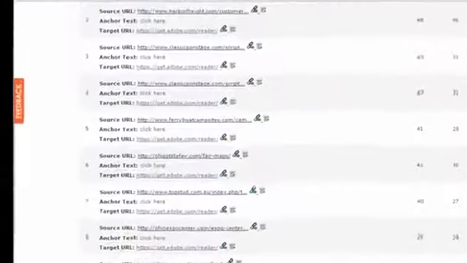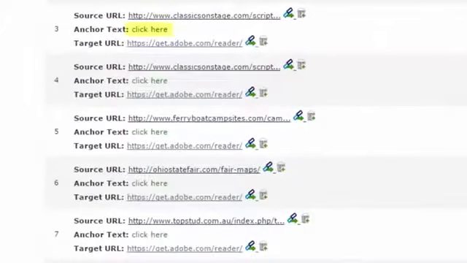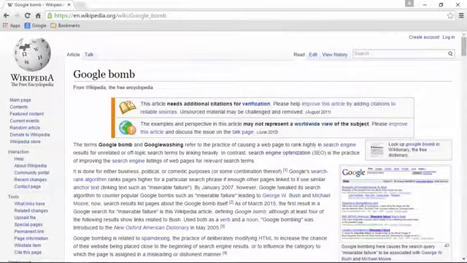In fact, in the last lesson, I discussed how "click here" links have caused Google to come to the conclusion that 2 Adobe pages should rank highly for the term "click here." In effect, these pages have been Google bombed.